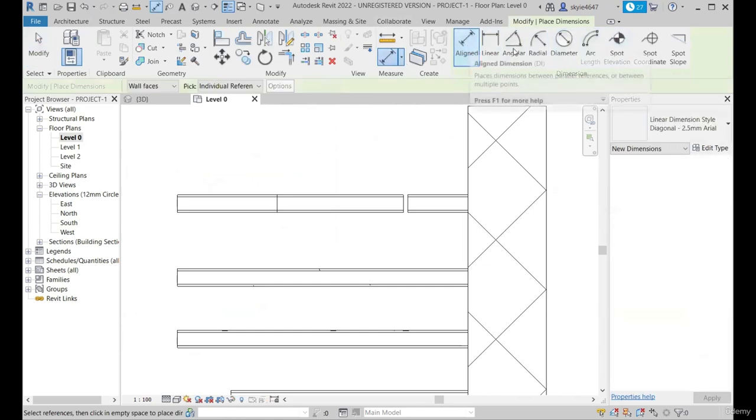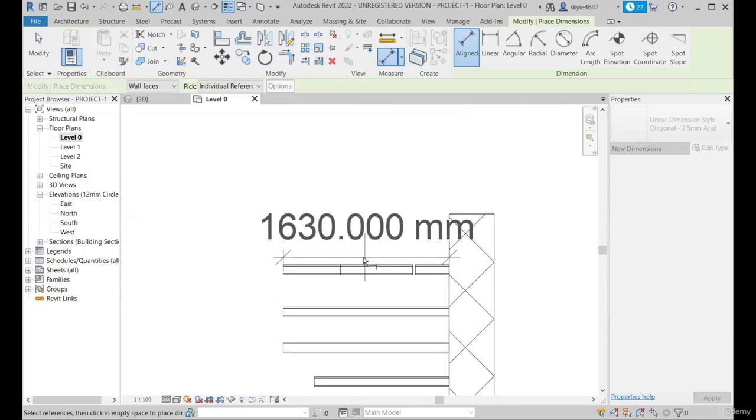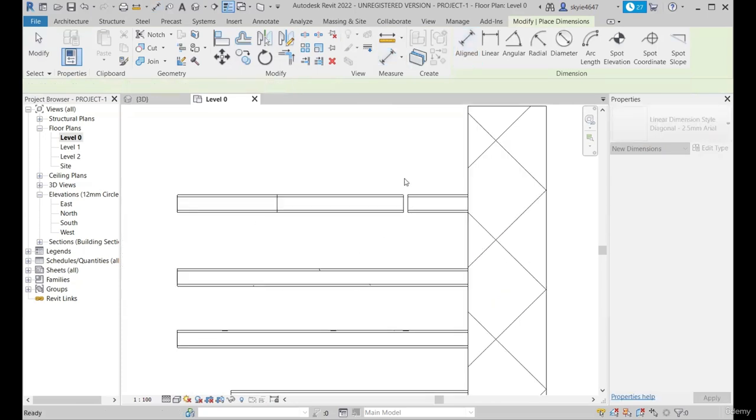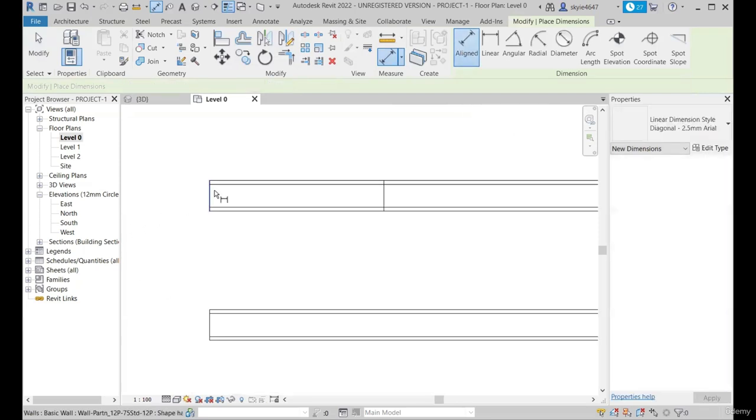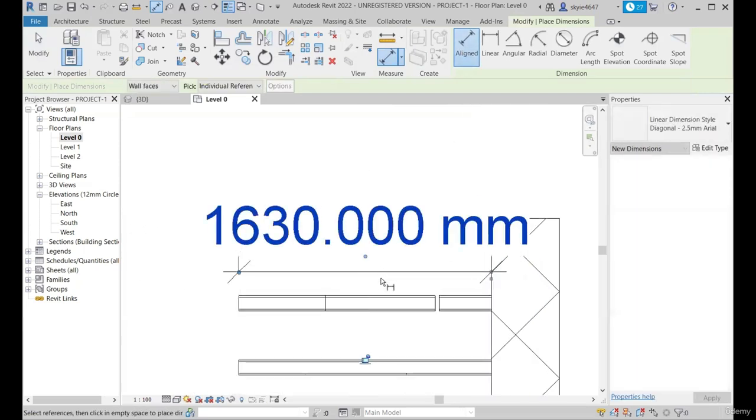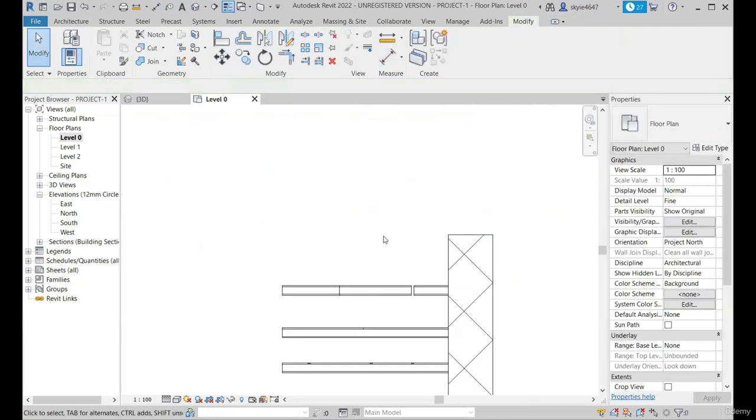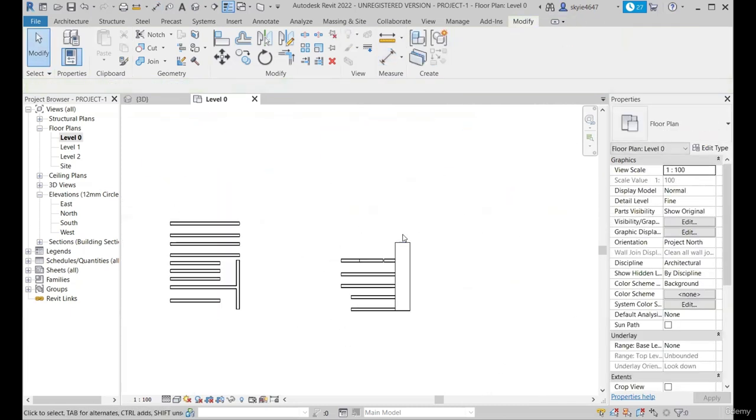There are multiple types of dimension available. We will be dealing with this part when we see the annotation part. So this is basically how dimension works. You need to select the first reference, select the second reference, and click on the canvas, and you can have the dimension present. So this is the basics of the dimension part.